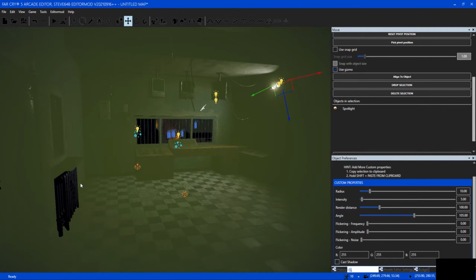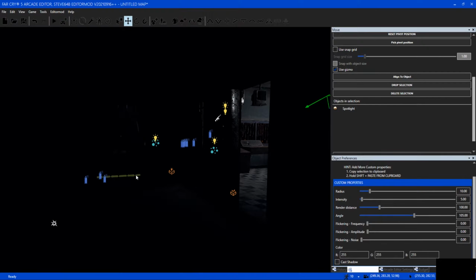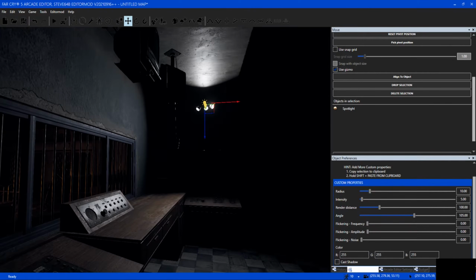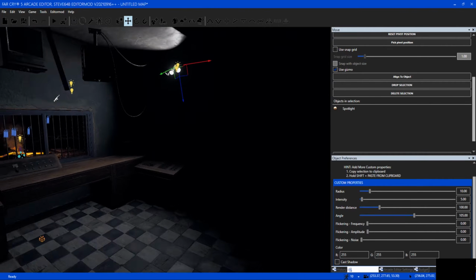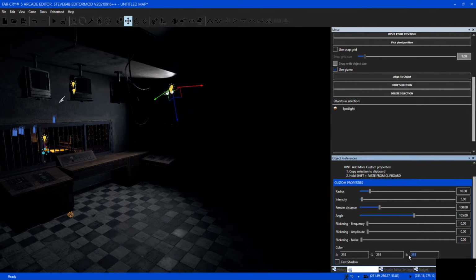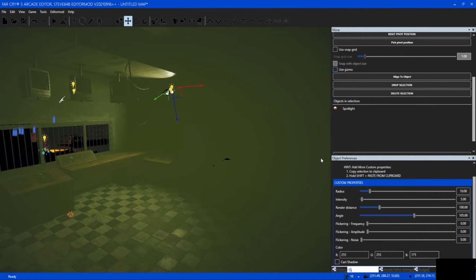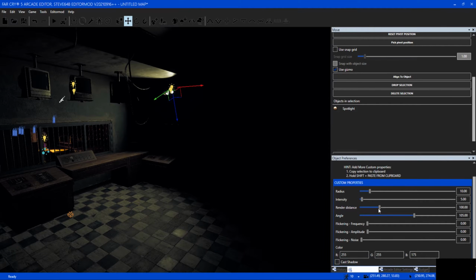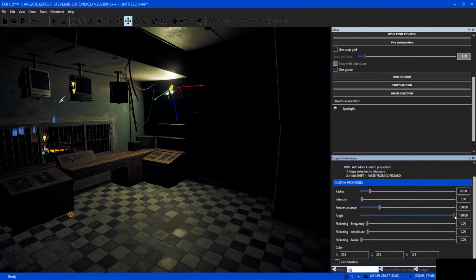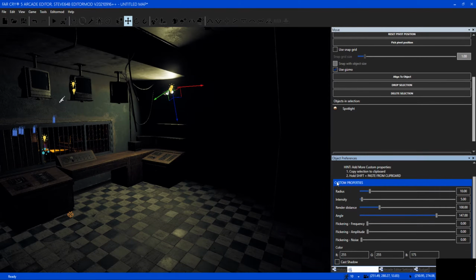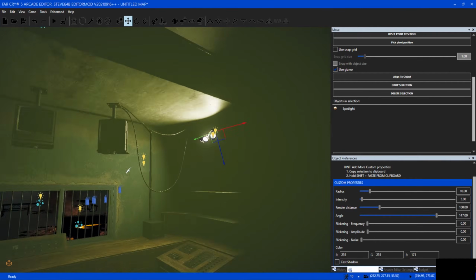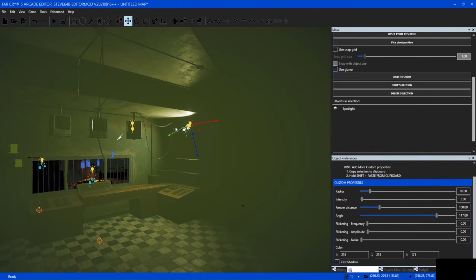The prison lighting up, or highlighting, is throwing me off. I want to give this kind of a yellowish tinge to it. Whoa. Something like that. Okay. Don't know how I really feel about that.